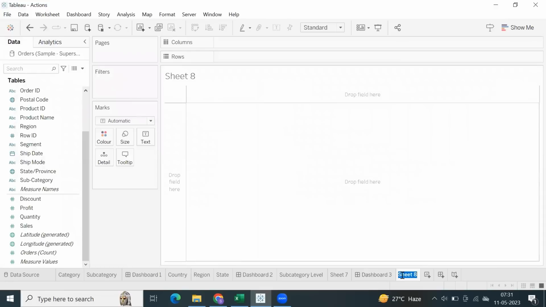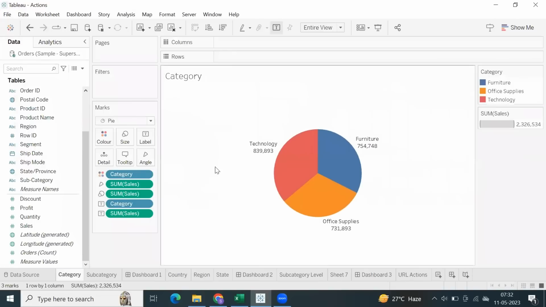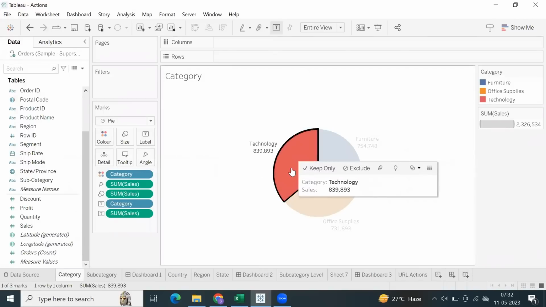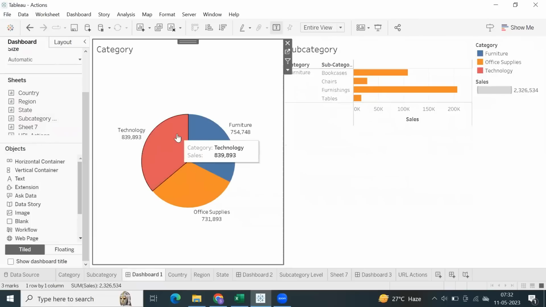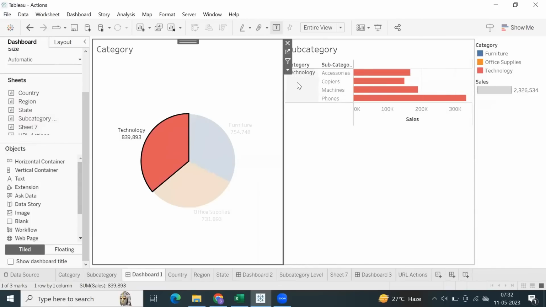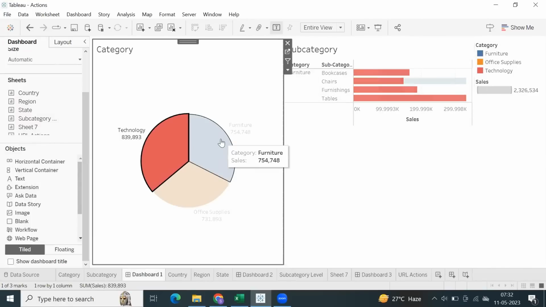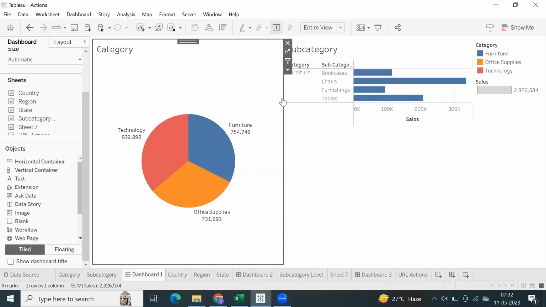So we have URL actions. One of the important, interesting concepts is URL actions. As you know, we can pass a value. That's what we can see in the filter action as well. When you click on technology at the dashboard level, this will give you the technology information. It's passing technology to the sheet. When you mouse over furniture, it is passing furniture to the subcategory filter.